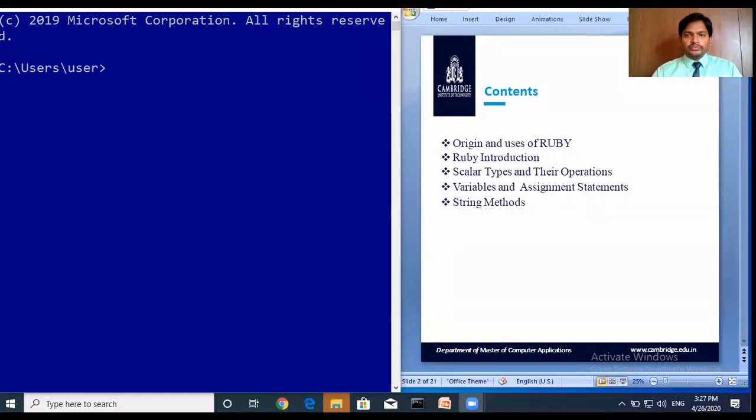Welcome friends. Today we will discuss an overview of Ruby and the different string methods that are used in the Ruby programming language. So we will start with the contents for this session. The contents for this session are origins and uses of Ruby, and a brief introduction about Ruby. What are the different scalar types and their operations? How to define a variable and how to assign a value to a variable. And the different string methods.